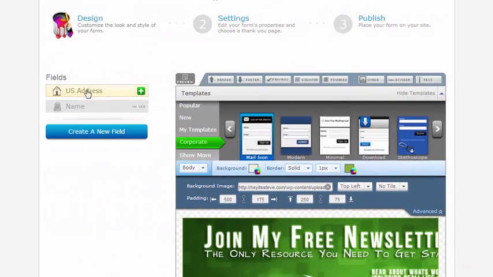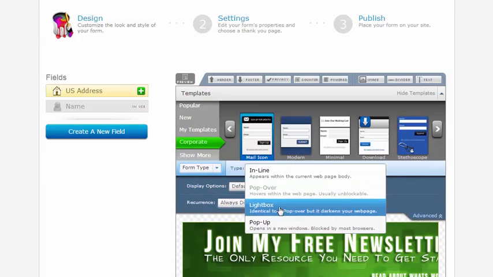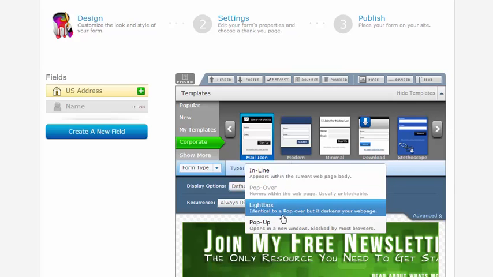Now, this is one where I've already gone and created a new form, and in the options we've selected the form type PopOver. You can also use Lightbox, and as you can see it says identical to a PopOver, but it darkens your web page behind. That really does focus the attention, and we'll show you that one in a second. Initially we've just gone for PopOver, and this hovers within the web page.